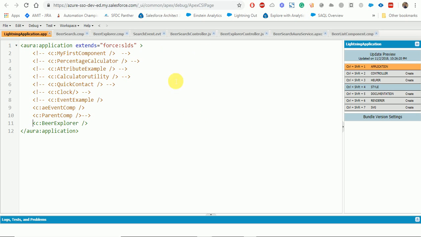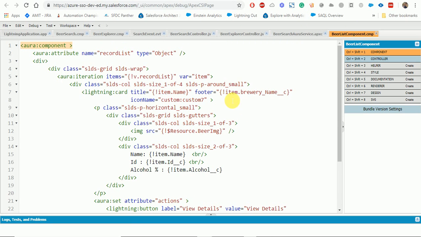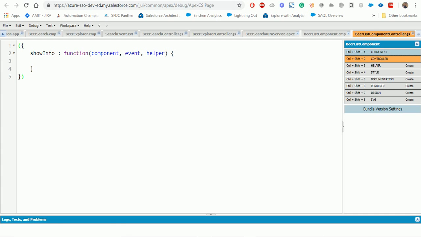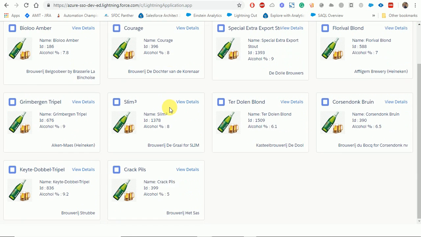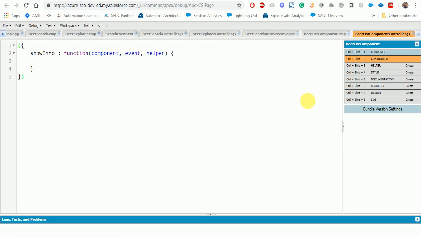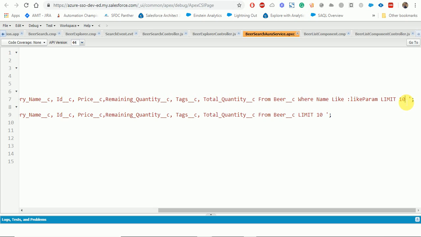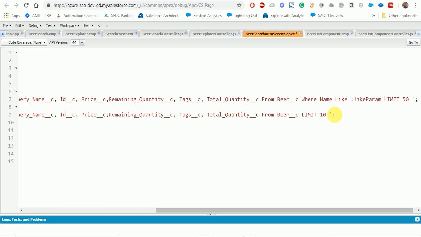Okay, so here where we were on the beer list component, we created a lightning card, we created a button that is called view details, and then we also created a method in the JavaScript client-side controller that is show information. And here you can see that we are only showing 10 beers. Let's go ahead and change it, instead of 10, now we are going to show 50.